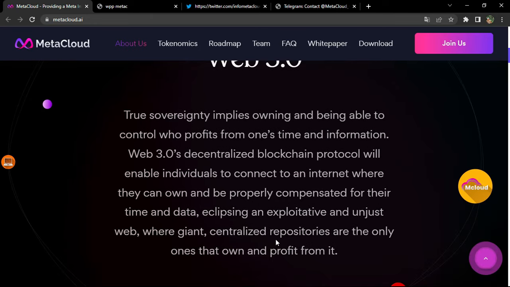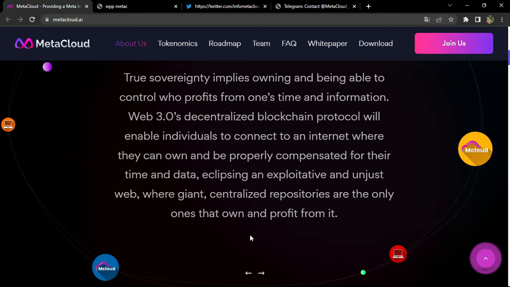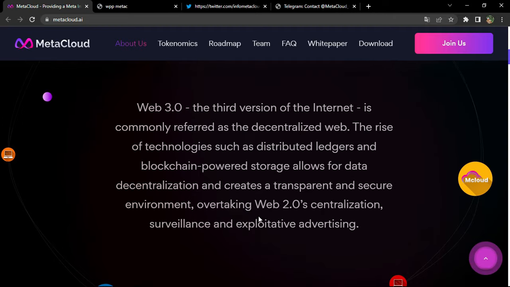So they say true sovereignty implies owning and being able to control who profits from one's time and information. Web 3.0's decentralized blockchain protocol will enable individuals to connect to an internet where they can own and be properly compensated for their time and data, eclipsing an exploitive and unjust web where giant centralized repositories are the only ones that can make a profit from it. Let's see the second one.